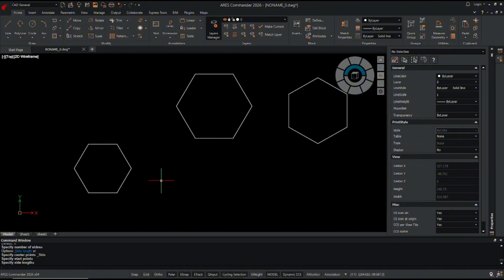Okay, that's it for the basic tutorial on how to draw a hexagon.